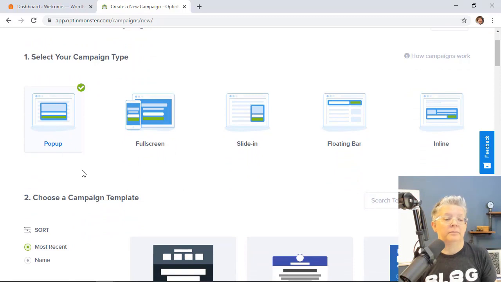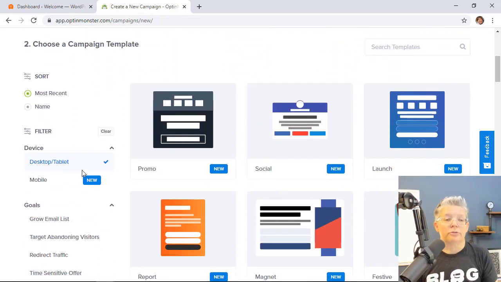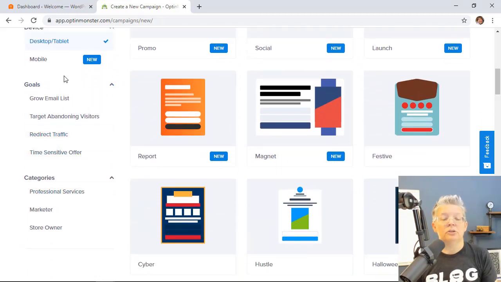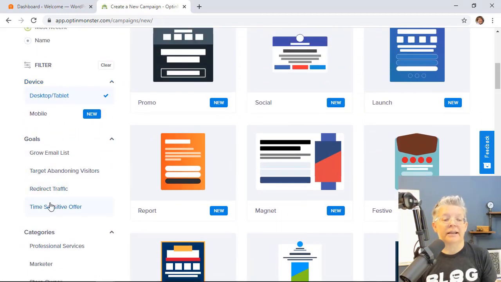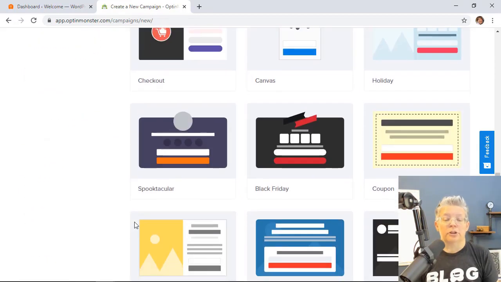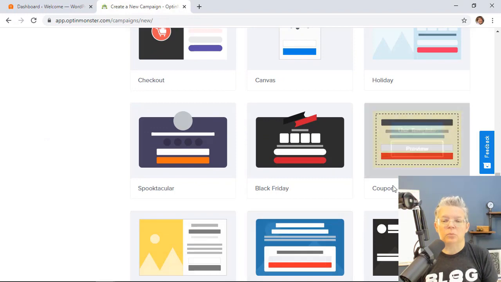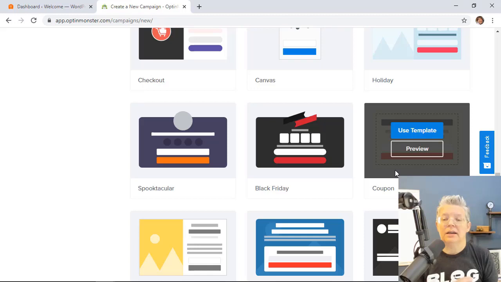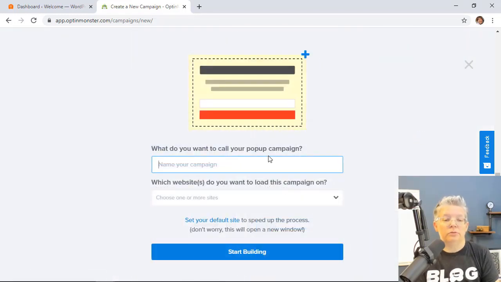So we're going to do a pop-up and we can scroll through and see the different templates that we want to choose from. You can even filter on different items like maybe a time-sensitive offer or things like that. So you can choose any of these and customize them. We're going to use the coupon one, and you can even hover over them and click preview to see what it will look like. This is a good base that we're going to adjust once we get into the next step. So let's go ahead and click use template because that's the one we want to use.